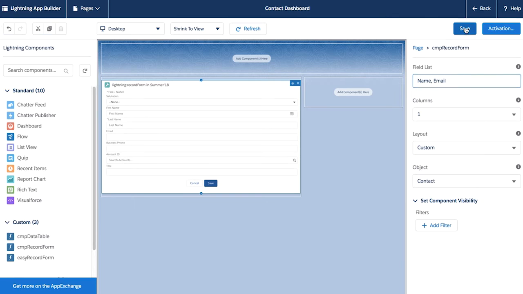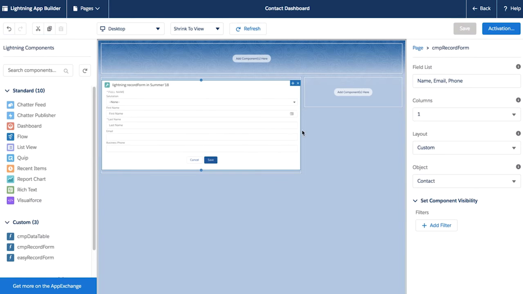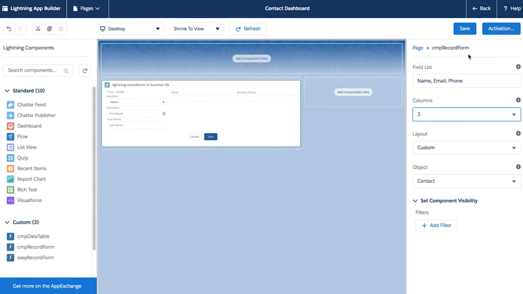So let's say I just want name and email. I can save this, and you can see right there, all I see is the name and email. But what if I wanted name, email, and phone number? I saved it. You can see that it's getting updated. What if I wanted three columns? I can do that as well. You can now leverage the power of this component and its ability to be reused.